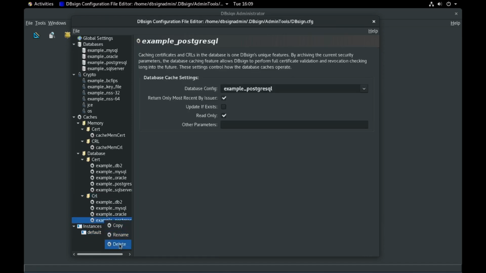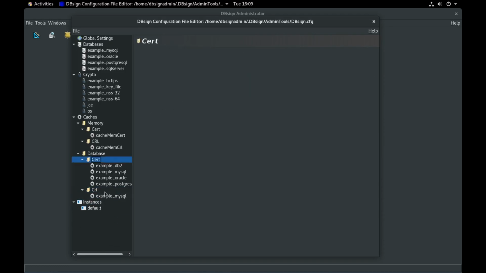I'm going to delete all of these database cache configurations that don't have anything to do with MySQL. Now, if you're running Oracle, you do the same thing, except you're not going to get rid of the Oracle ones.